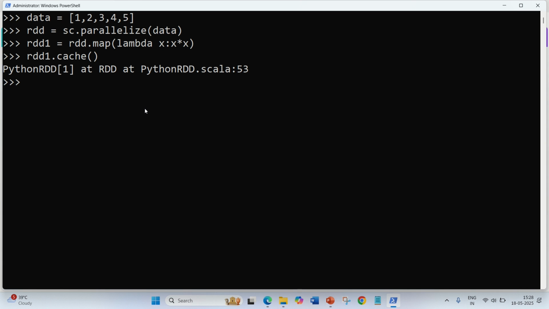So now let's call an action here. I'm using rdd1.count. In this case, I should get the result. Now this first action, what does it do? It triggers the computation and caching. It does both things, the computation and the caching, so that's the reason you can see it takes some time.